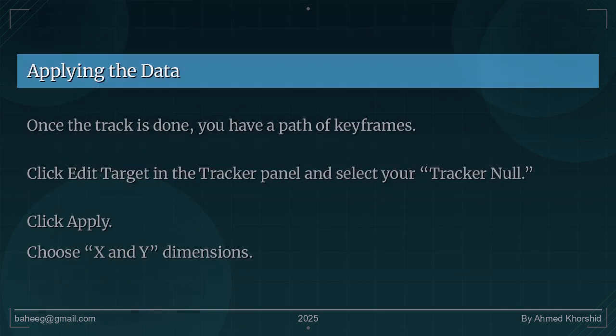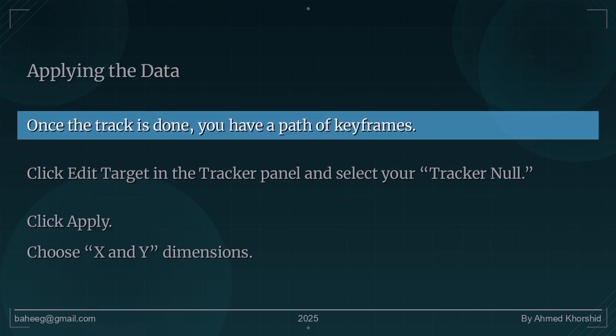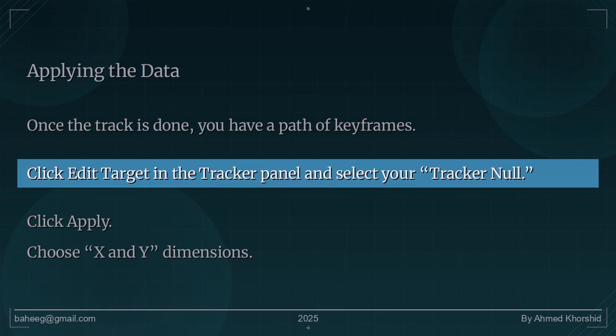Applying the data. Once the track is done, you have a path of keyframes. Click Edit Target in the tracker panel and select your Tracker Null.